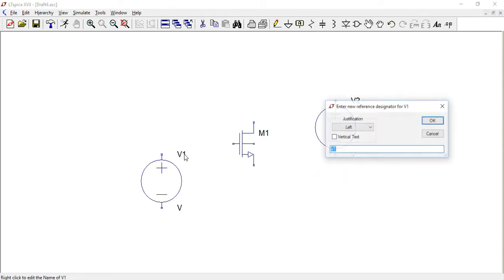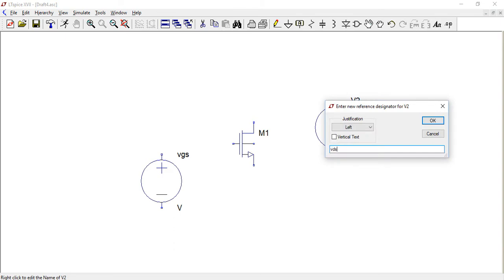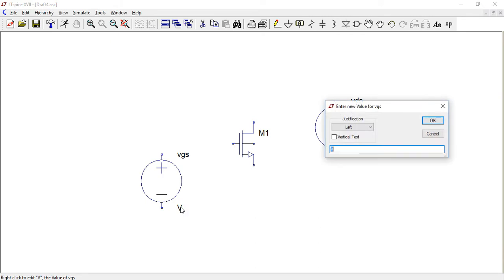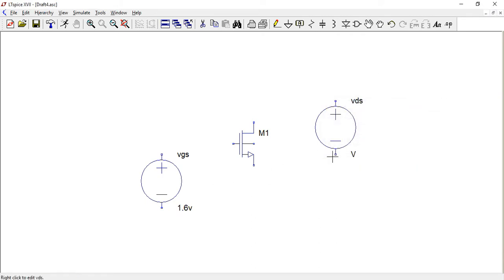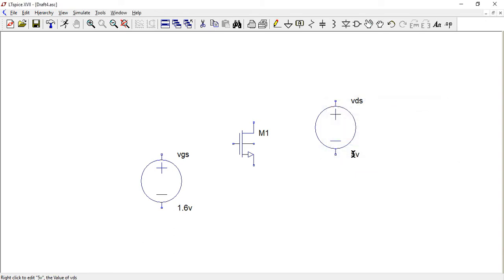If you wish, you can change the name of these voltage sources to something like VGS and VDS. Also change the default voltages. I'm going to set VGS to 1.6 volts as a default and VDS as 5 volts as a default. Then wire up.